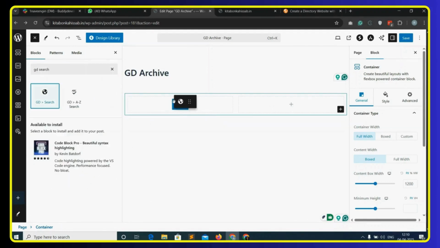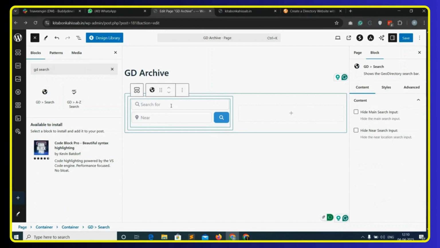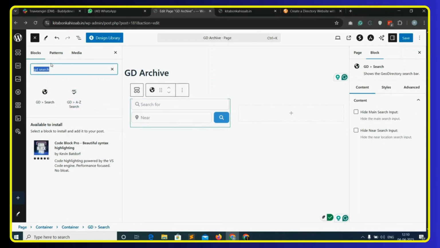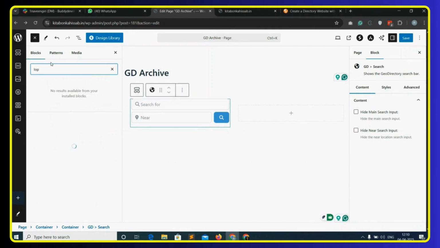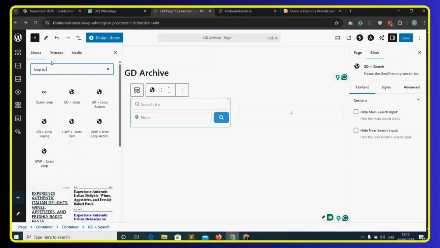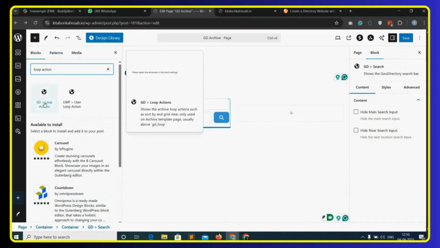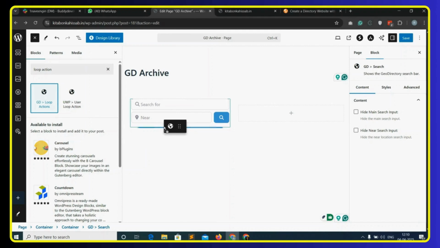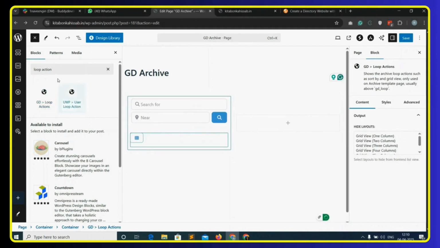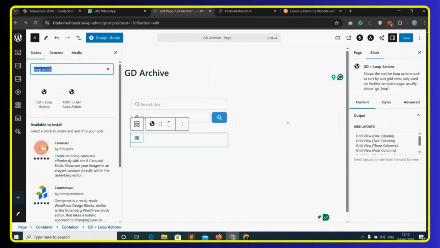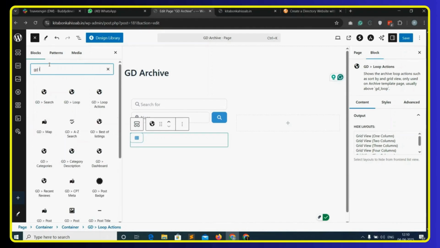Then drag and drop the GD search block. In the left column, add loop action below the search. For this do the same process and drag and drop. Then similarly we will add GD loop.